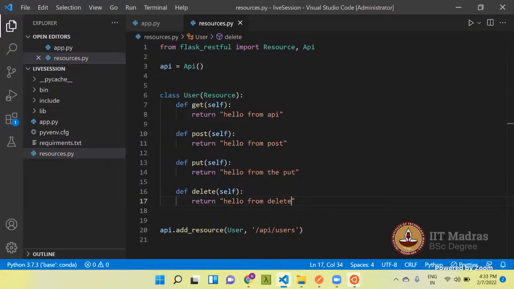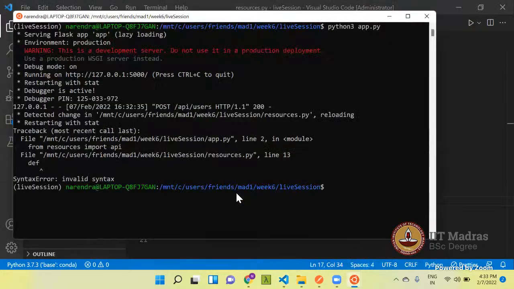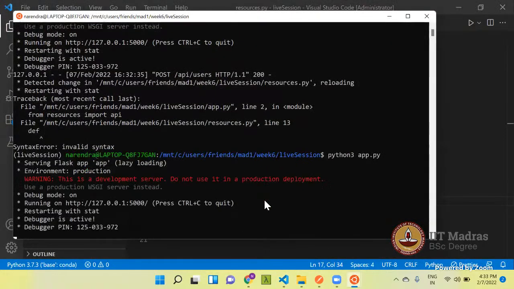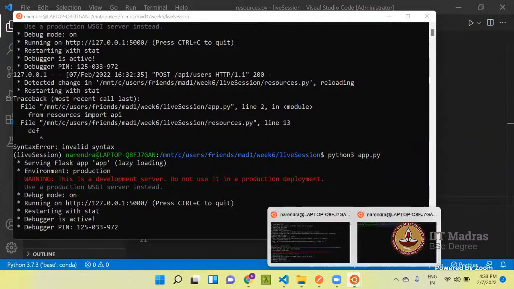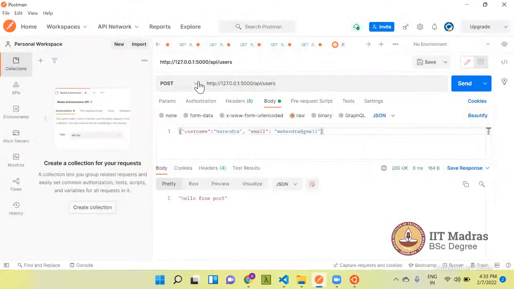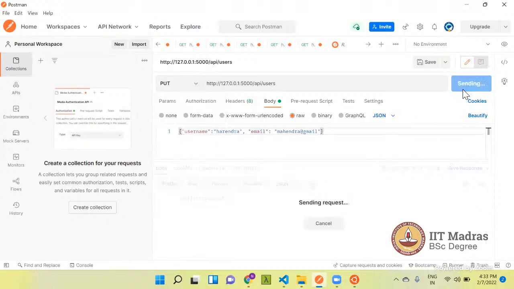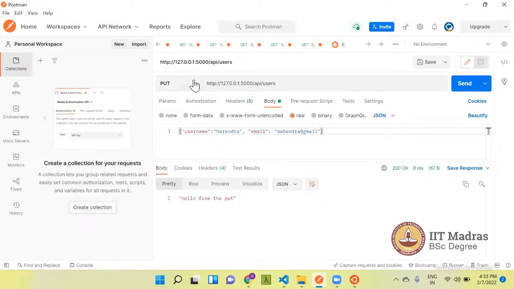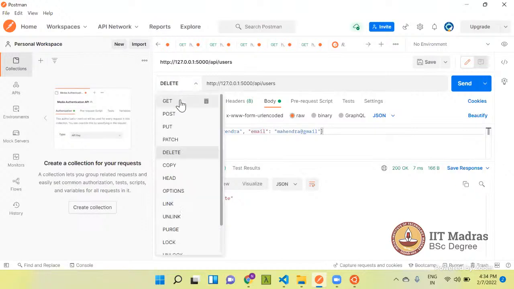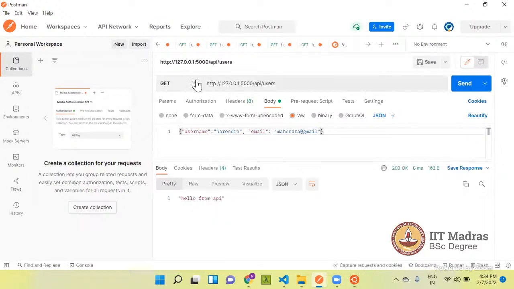Oh, let me check whether the server is running or not. So now you will be able to send all kinds of requests. If you send the put request, it will say hello from the put. If you send the delete request, it will say hello from the delete. So we are able to send all kinds of requests to that endpoint.